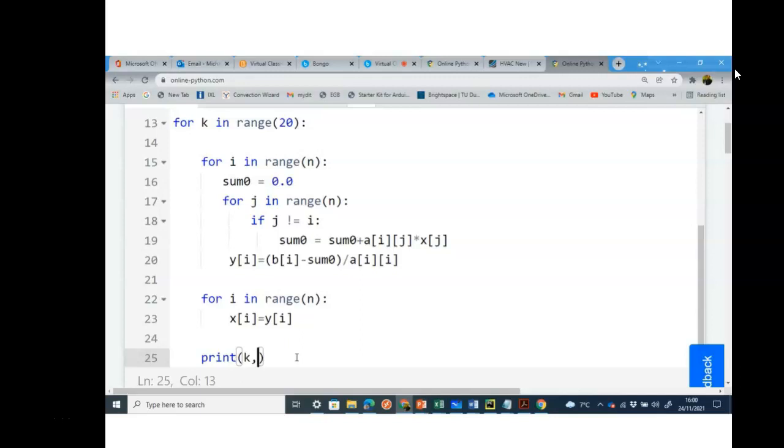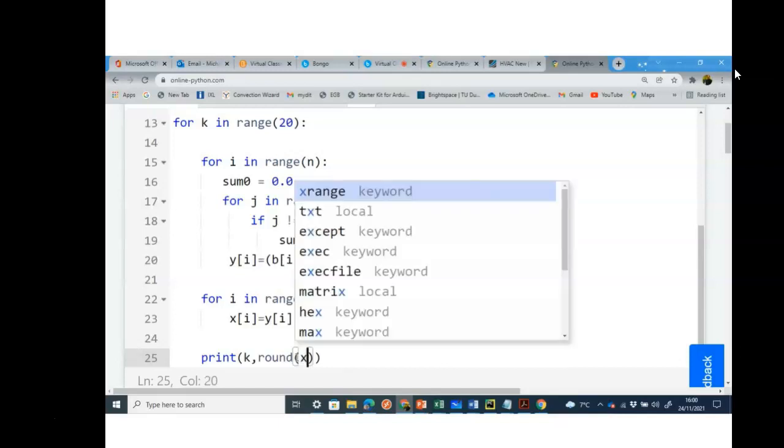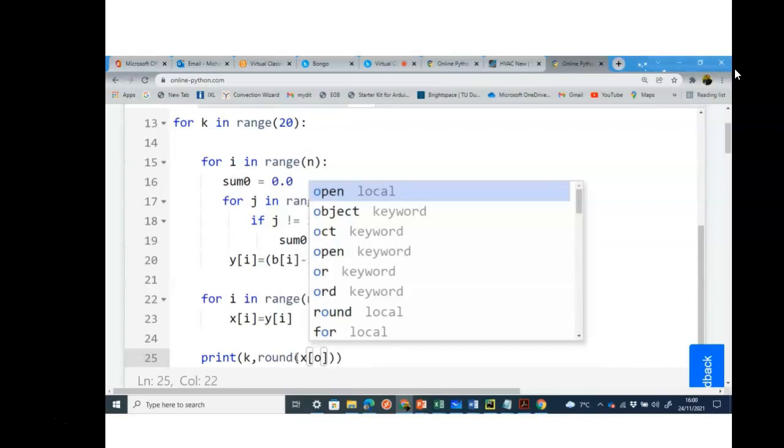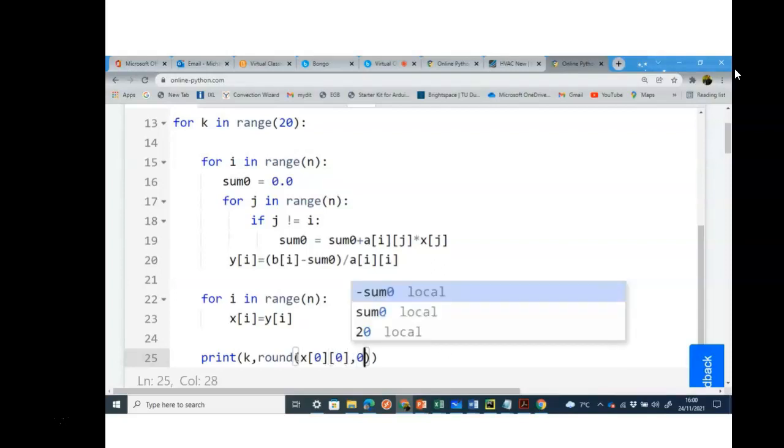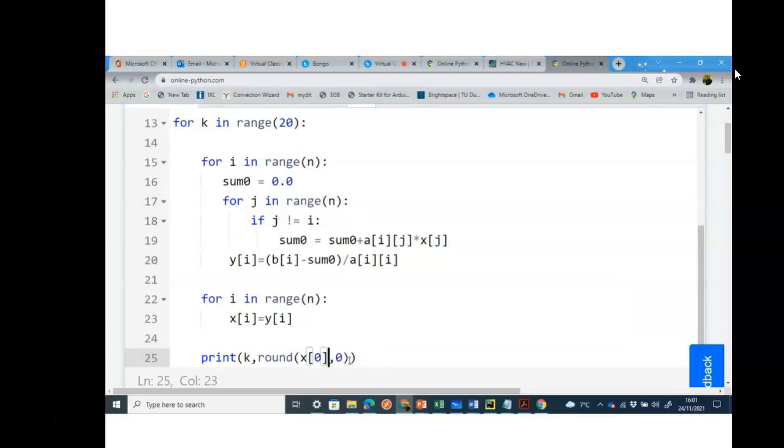Print k, and then the first thing we write out is the first component of x rounded off. So we do round x[0], 0. Remember, the first component of every list is 0. The computer does round x[0], 0, rounded off to 0 decimal places, the nearest whole number. Sorry, no, there's only one component in each. In x, there's only one index, so it's just round x[0], 0. And so that's it.